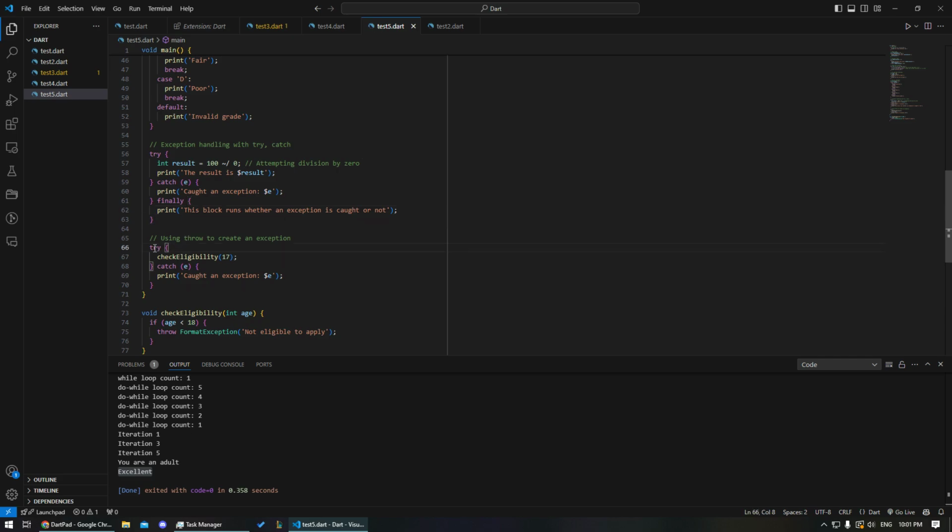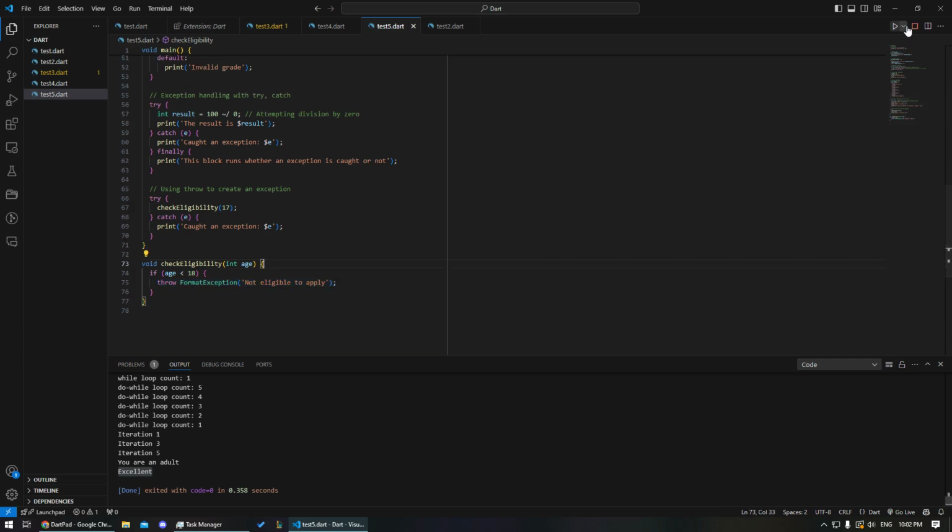Otherwise we have here just a try and catch. So for example, we have here a try for this function check eligibility, and it checks here if the age is more or less. If this condition becomes true, it will throw an exception and it will say not eligible to apply. So let's run this code.